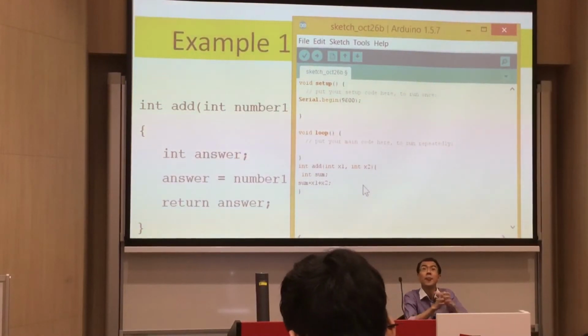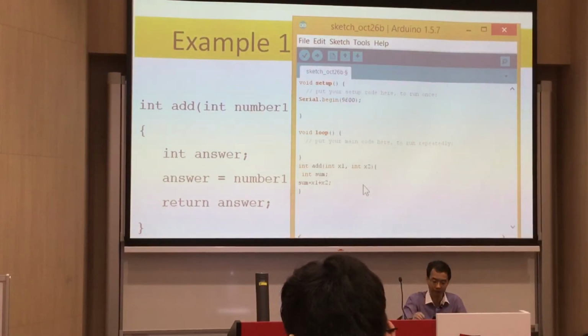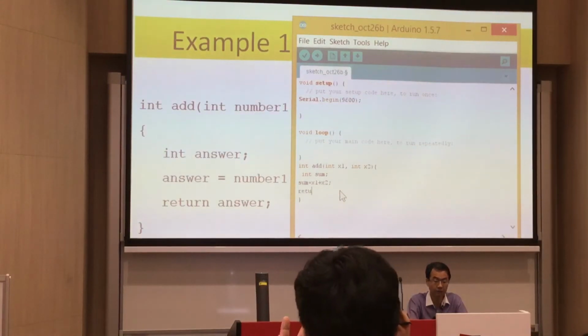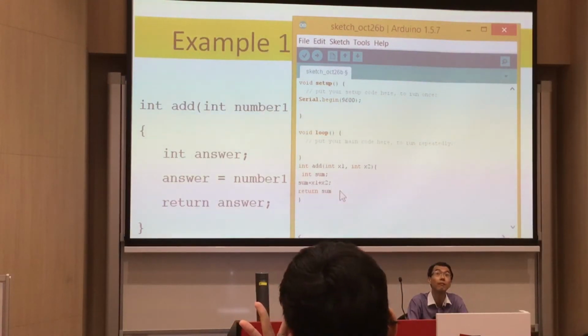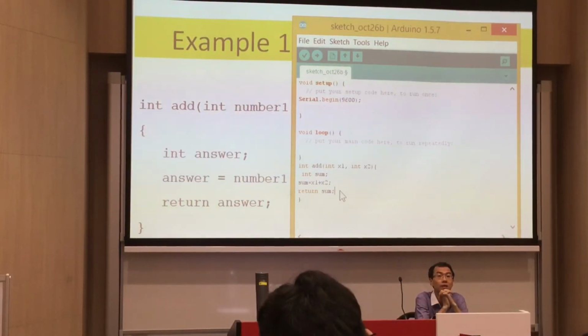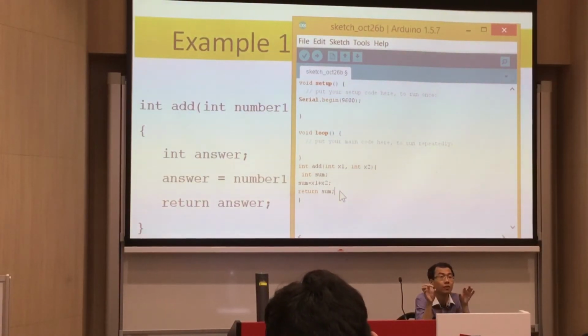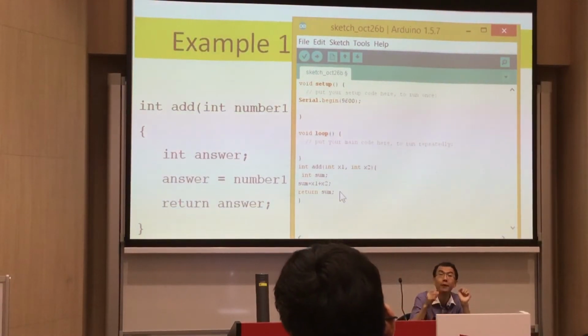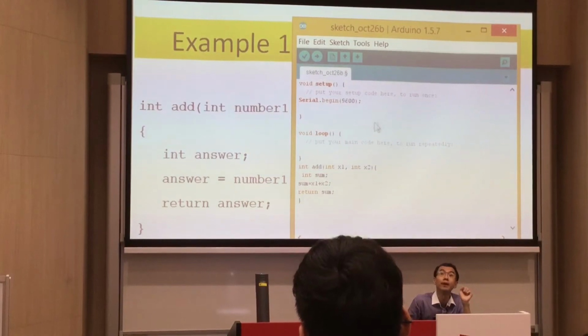Okay. So now, we use x1, right? So then you need to return, right? Return sum. Okay. So this is my function, right? For adding two numbers. Okay, so far.